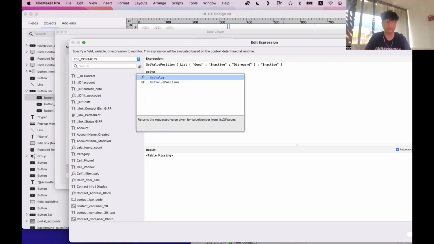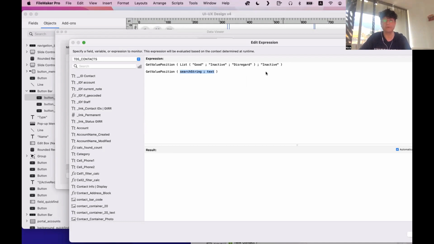What happened here? Get value position. Oh yeah, no, sorry, I reversed this. So I'm looking for inactive. That was my field, whatever field status returns. And this is my list. Inactive is in position 2, 1, 2. If I said I want disregard here, it says position 3. Good, it says position 1.